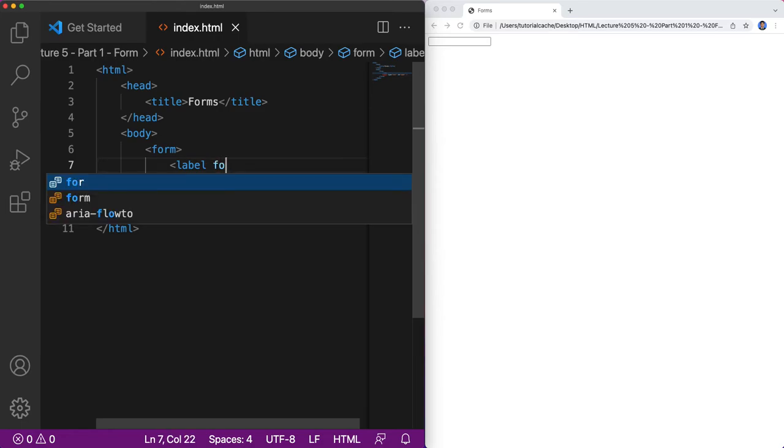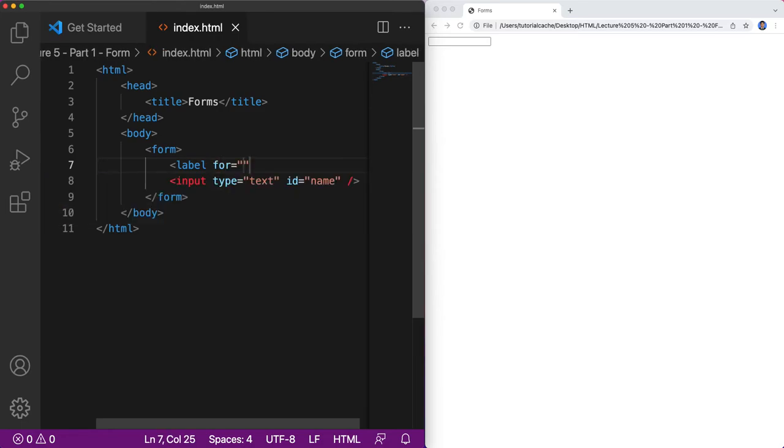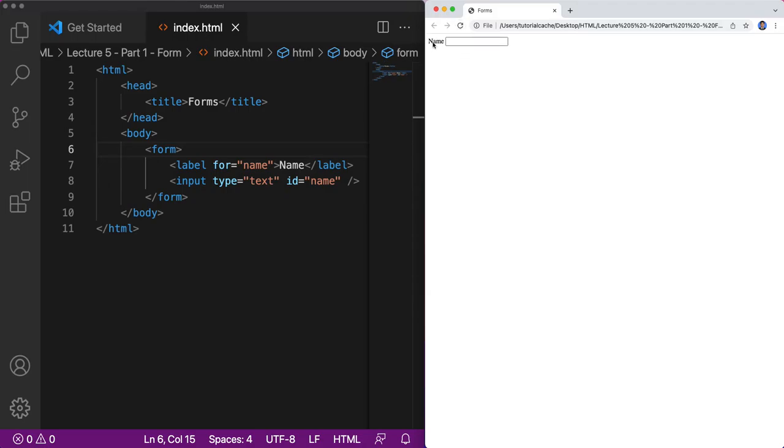So for example, if I am creating a label for name, then I say that it is a label for the ID name, because the ID of this input field was name, so I put this for as name. Here we put the text against the label, and we can call it, for example, Name. Then if we refresh it, we can see that this input field is for the name.